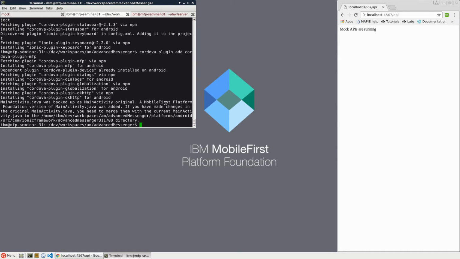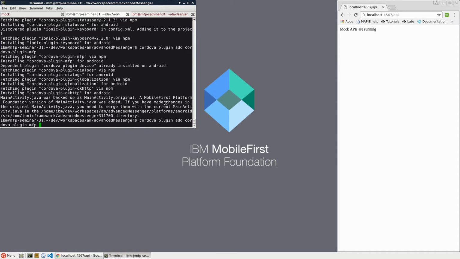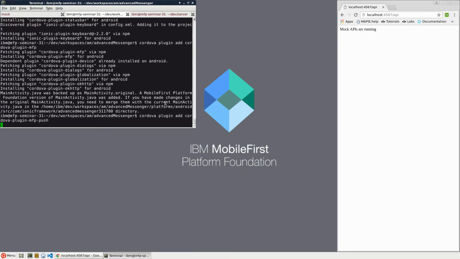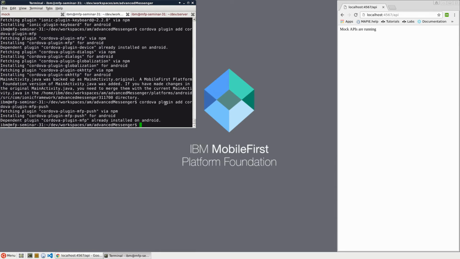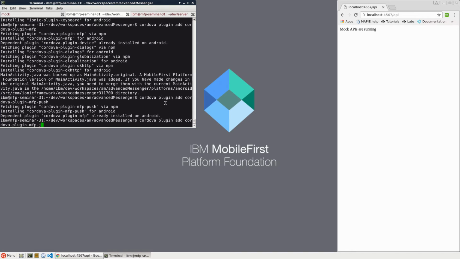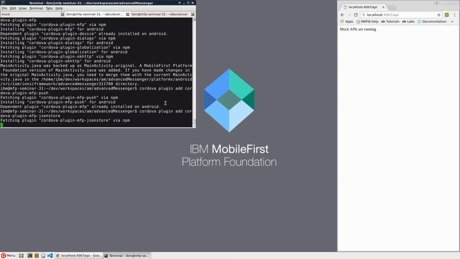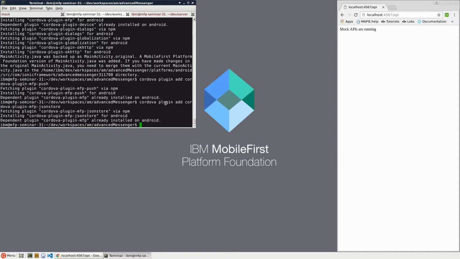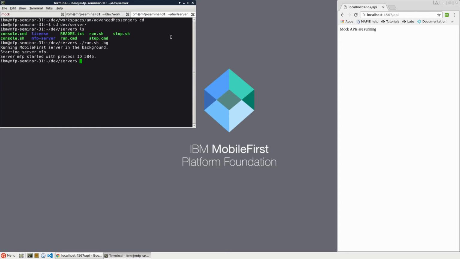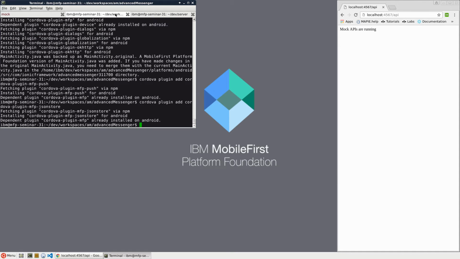So push is used for push messaging. And JSONStore, of course, is used for on-device storage, for providing the ability to store documents in JSON format on-device. So let's install those two. And finally, JSONStore. Just like that. Let's take a look at our server. It has started well, and we have our plugins also installed.